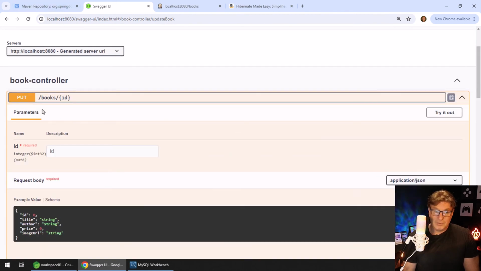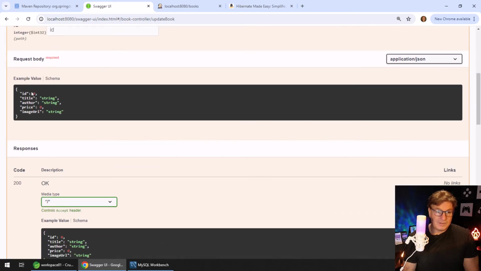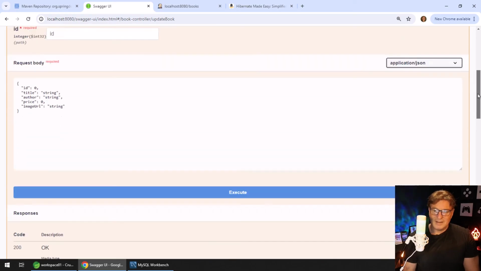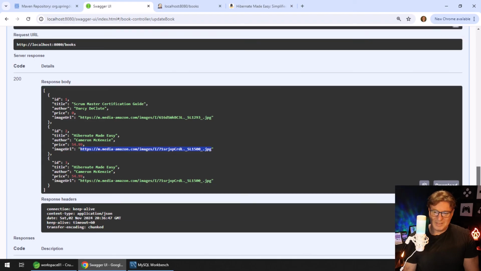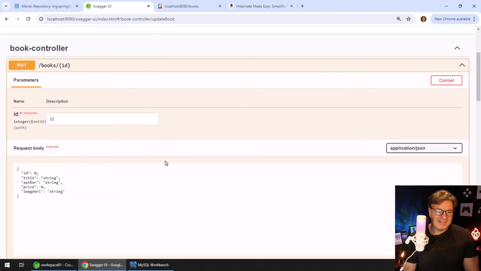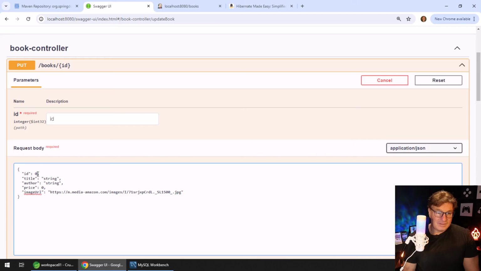So let's do that put operation. Let's see what we're going to do. I'm going to click try it out here, and I think I might need some data down below. I need that JSON, so I'm going to copy that JSON just so it's there for me. Copied, and bring it up here, and then just fill this all out. It's record number 3 that I'm going to update. It is Hibernate Made Easy, version 7. The author is yours truly, Cameron McKenzie. And the price, let's make that $54.99. And I think I'm good.